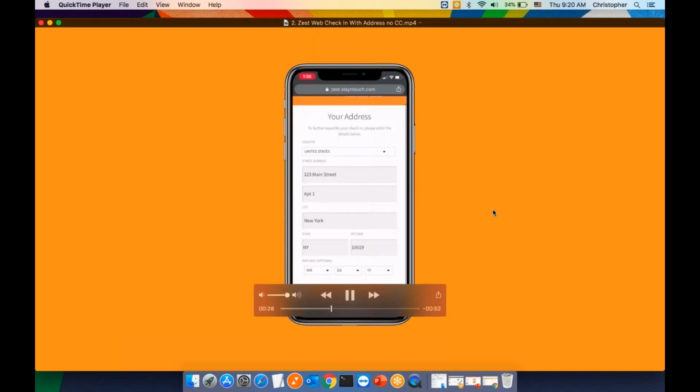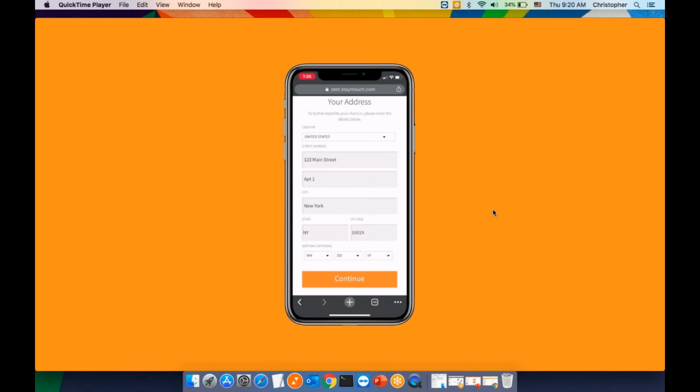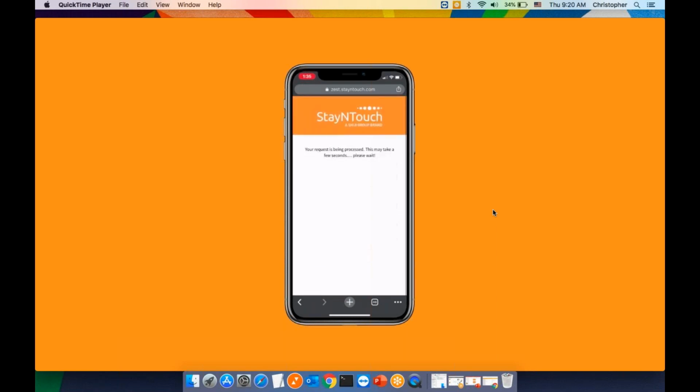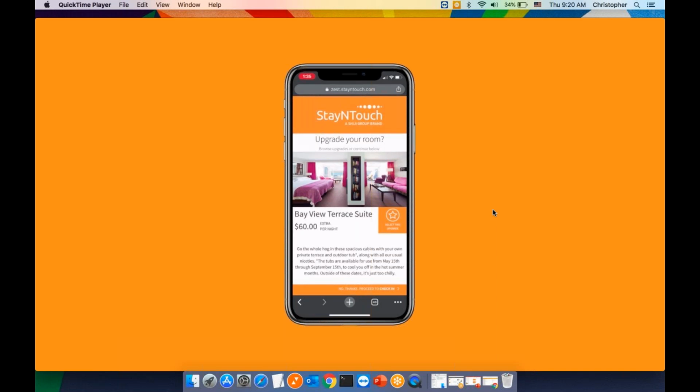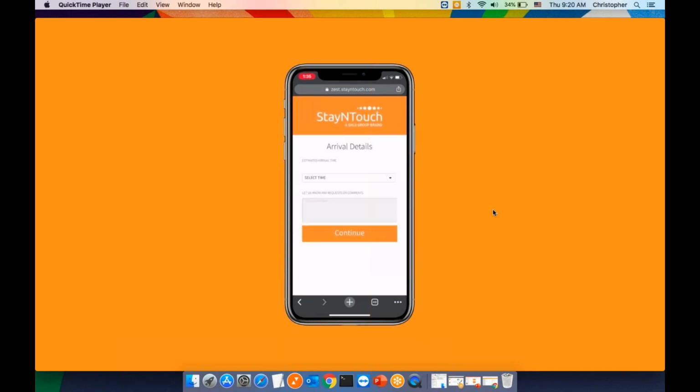So here you see we have the address details, everything looks good there. I have my birth date as optional. It can be mandatory if we want it to be mandatory, and in certain jurisdictions it can be mandatory. We can also limit the birth date, so you might need to be 18 or 21 to check in. So that's something that we can do too.